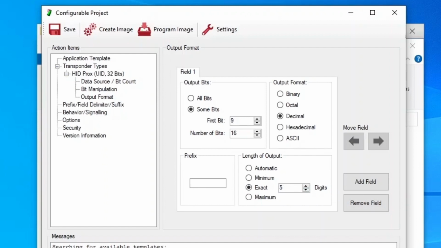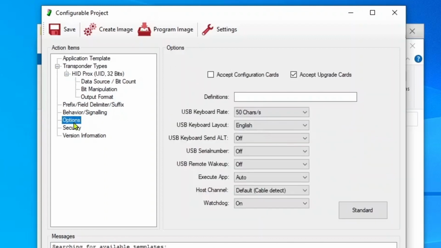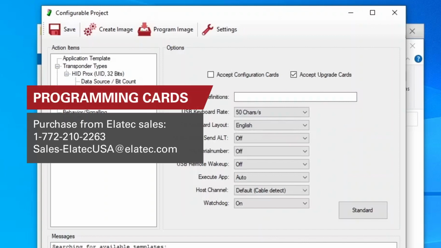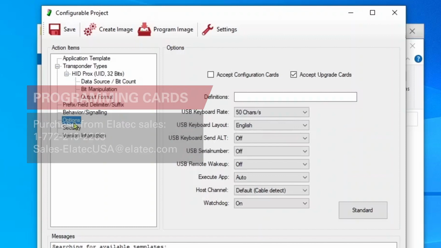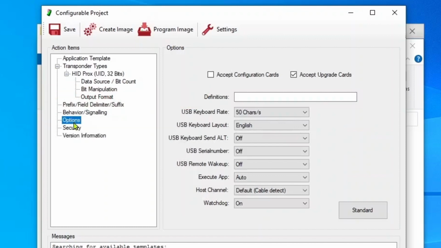We will now move down the Action Items list to the Options selection. It is recommended to check the box at the top to accept configuration cards for most App Blaster builds. This option will allow the external reprogramming of the reader if changes are required in the future using an Elatec programming card. Programming cards can be purchased from Elatec or your vendor, or optionally you can order a programmer kit to create your own programming cards. Without this option checked, the reader will have to be plugged into a PC to be manually reprogrammed.